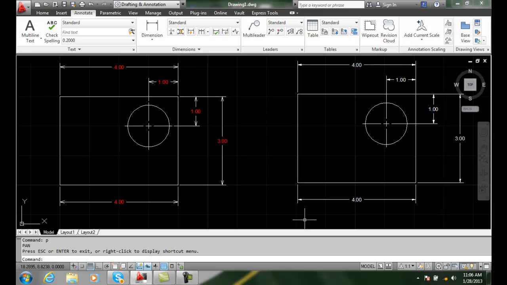Using the MATCHPROP command, we can use the MATCHPROPERTY command to copy or paint properties of any item to another. This includes dimensions, so therefore we can copy all the dimension properties from one dimension to another. So this is a very efficient way of keeping everything kind of uniform.